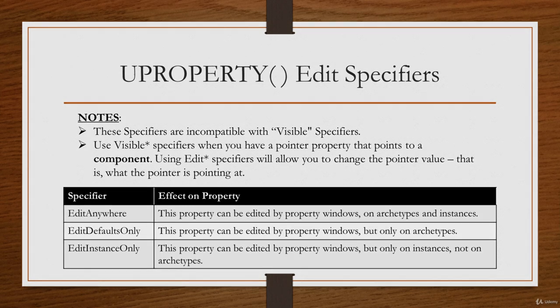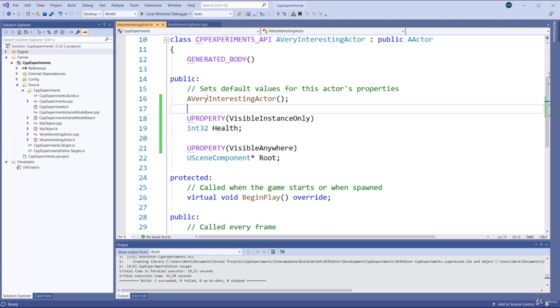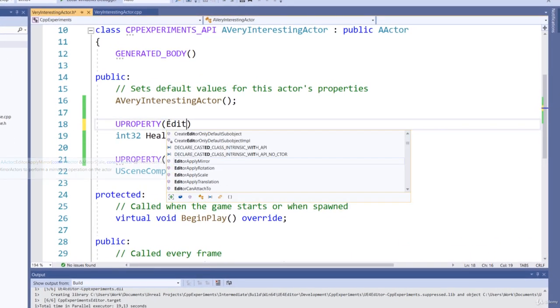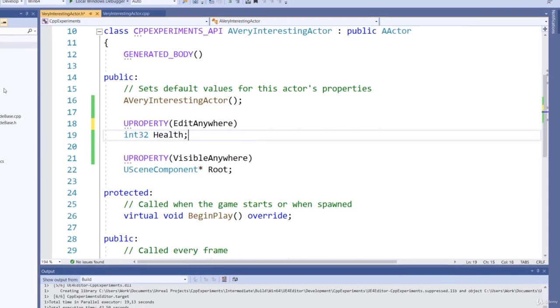Okay, back in Visual Studio in the header file, previously we've seen that with VisibleInstanceOnly or VisibleAnywhere, for example, we can see these in the details panels and such, but we cannot edit those. So of course we want to use EditAnywhere, for example, that specifier.